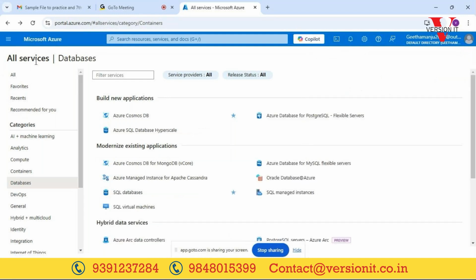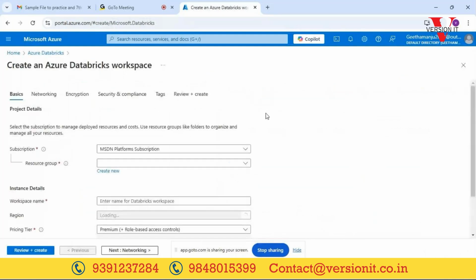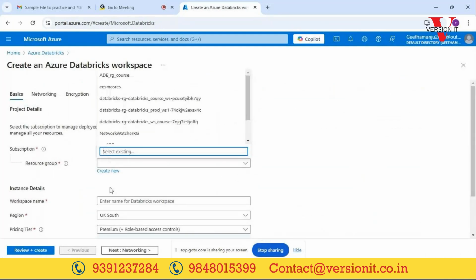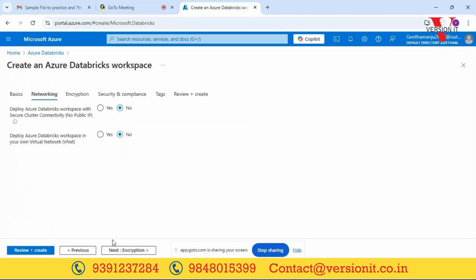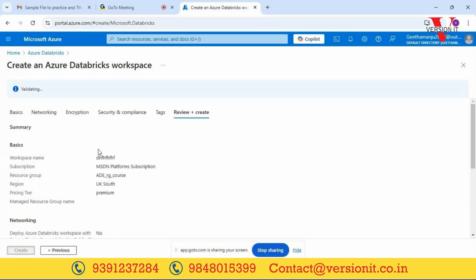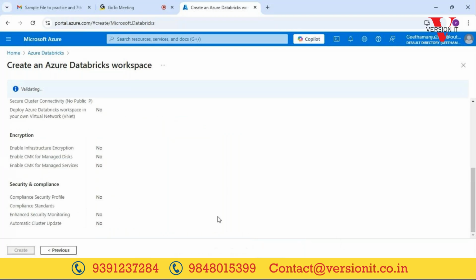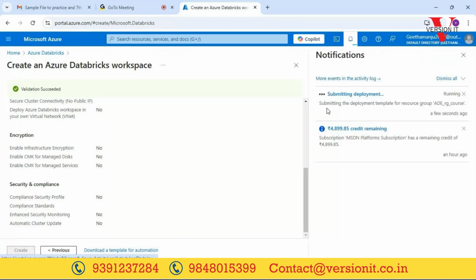Okay. Databricks workspace. So workspaces, create. Yeah, now it is creating. So once it is created, I will show you deleting.